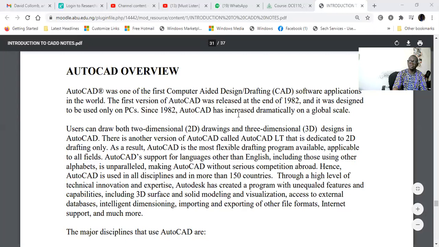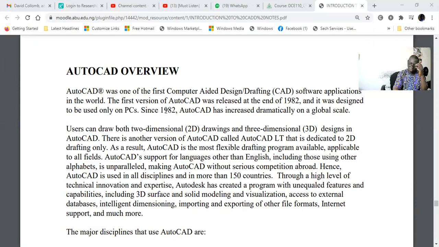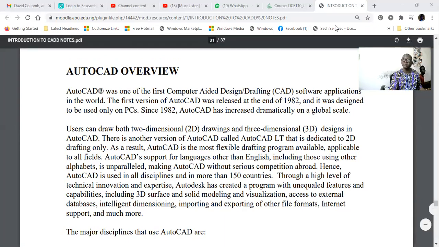Yes, you can see my screen. DC110, introduction to computer design and drafting. Right now in AutoCAD, I did a short video to introduce you to how to install AutoCAD. So I'm going to quickly introduce the AutoCAD interface.